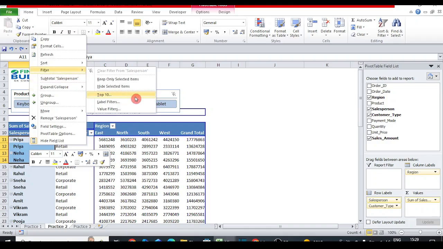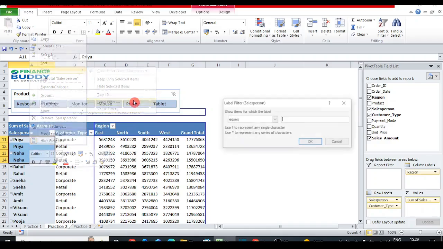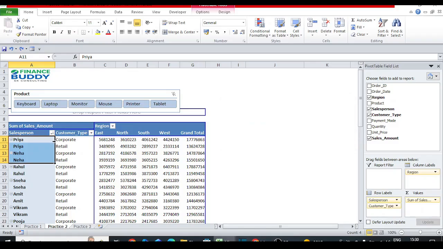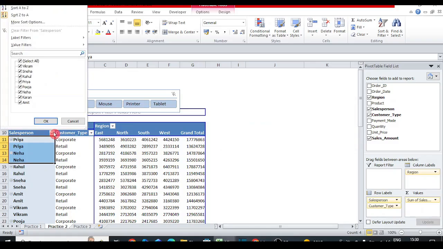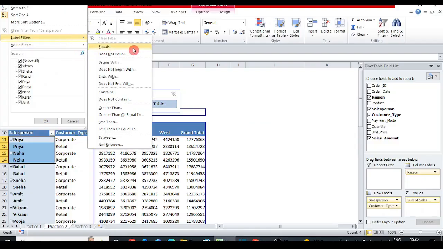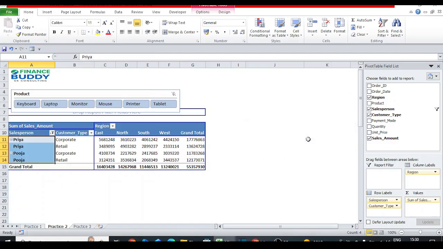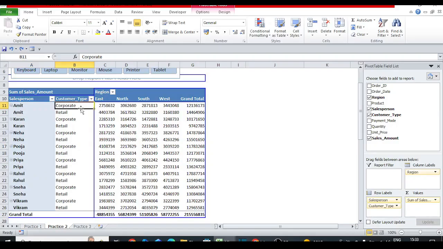Then you can apply some label filters, value filters like this. Let's say in the label filters, this is basically the same thing which you can do from here also. Like you go to label filters and maybe you can say contains and you can say P maybe. So any salesperson whose name contains P. So Priya and Pooja are now appearing. I press Control Z.